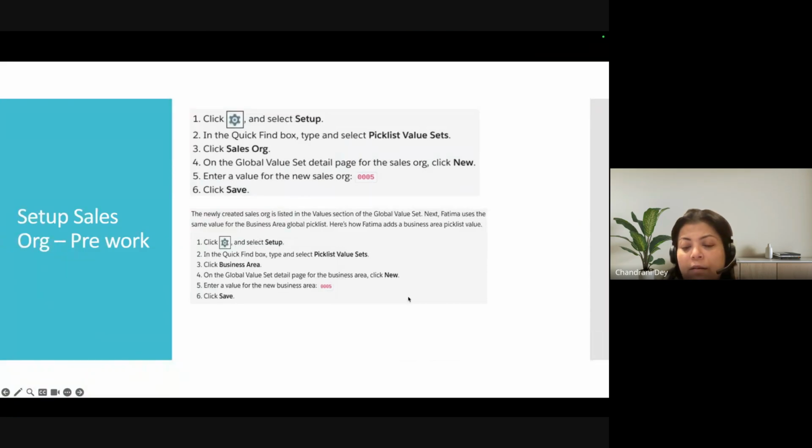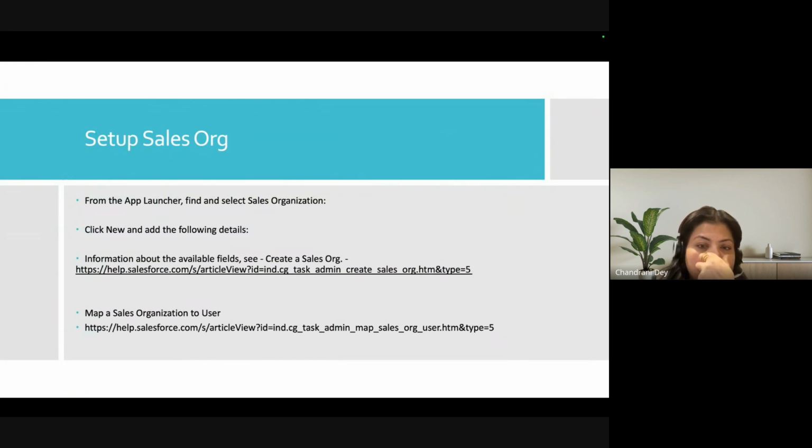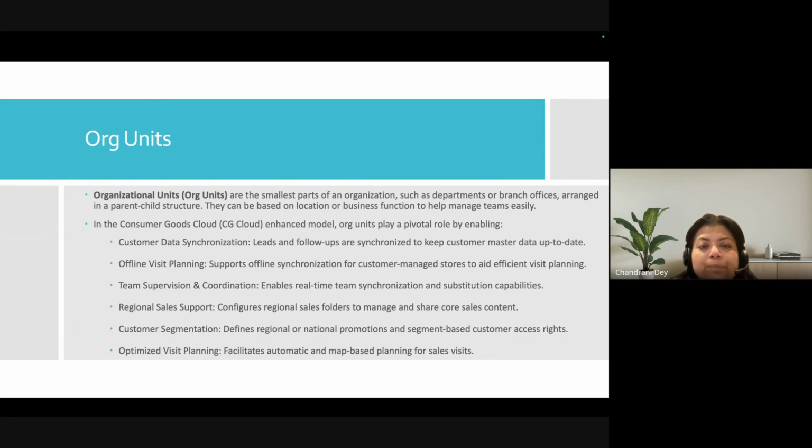It's just like creating a new sales org, and you have all these steps. I will not go through these. Okay, this is again another one.